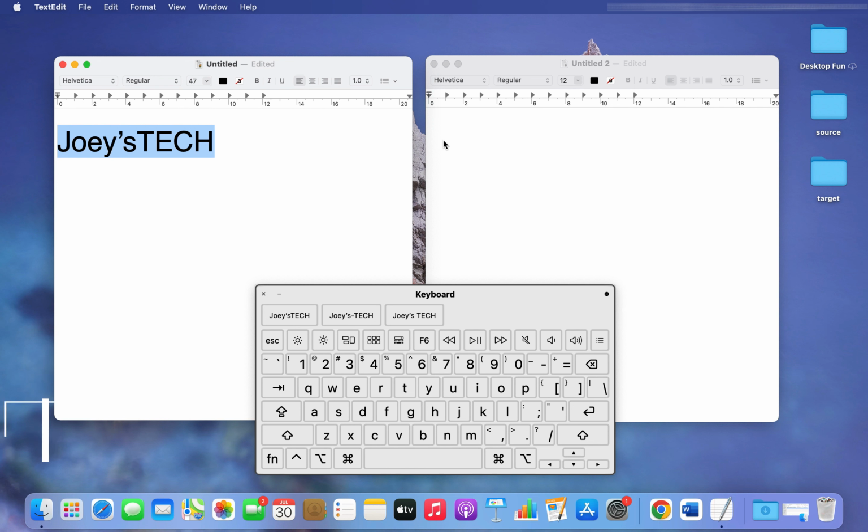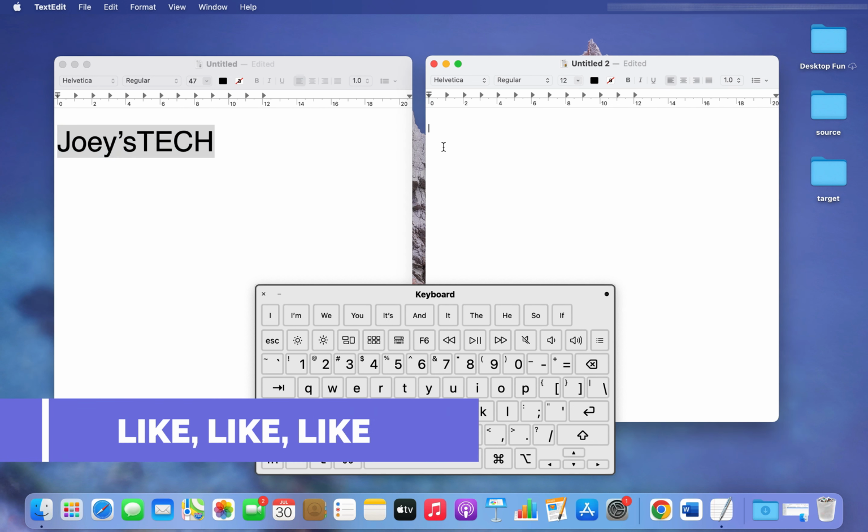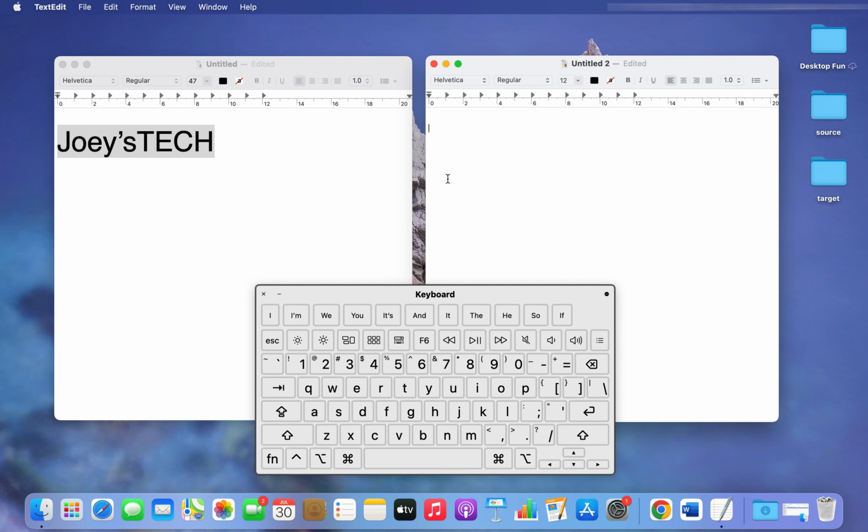Now I'm going to come to the second text document, place my cursor over here, and over here I am going to press Command V. So it's Control V in Windows, but it's Command V in Mac. And there you go. You can see that the text has been pasted. So you just learned how to copy and paste in Mac using keyboard.